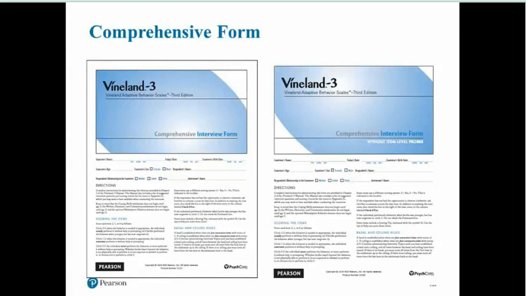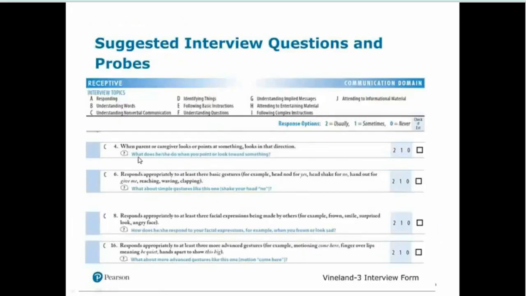What we mean by item level probes, it can be seen on this interview form, where you can see in blue there is a little interview probe that's given to you. It's sort of a starter to help you get the conversation started. So you might use for question 4, for example, the probe to help start the conversation with the parent. What does Sally do when you point or look towards something? What about simple gestures like this one? And you shake your head no. So these are there to help you get the conversation around that particular topic started.